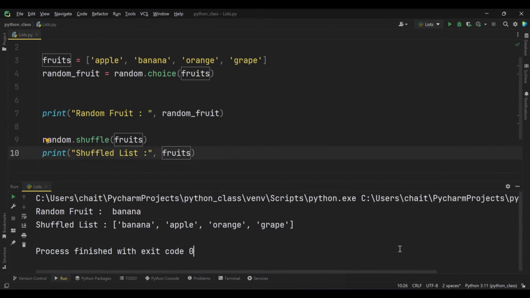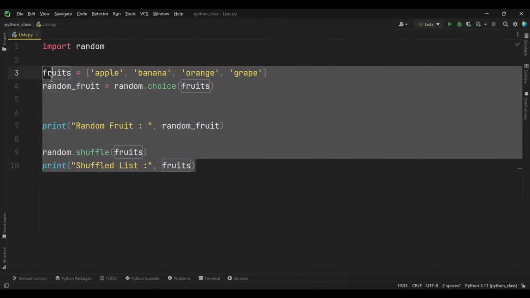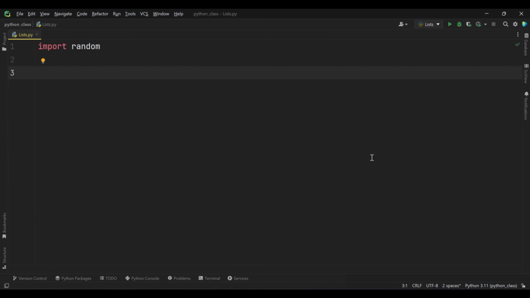Okay, in real time, imagine you're creating a quiz app with multiple choice questions. By shuffling the answer options using random shuffle, you can ensure that the order of choices is different for each question, preventing any patterns. All right, now let's explore a practical scenario where randomness is crucial.